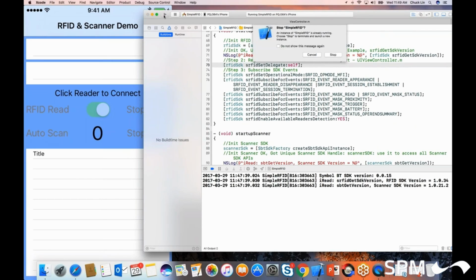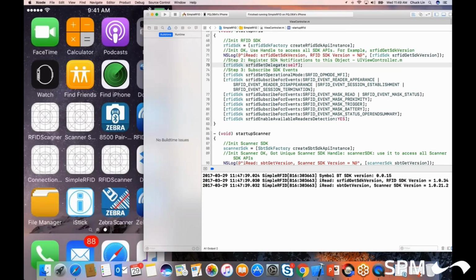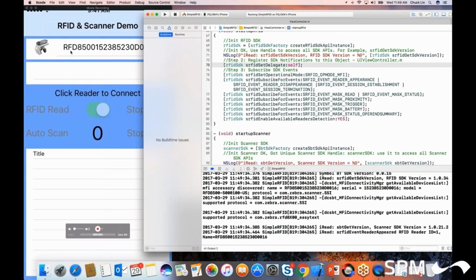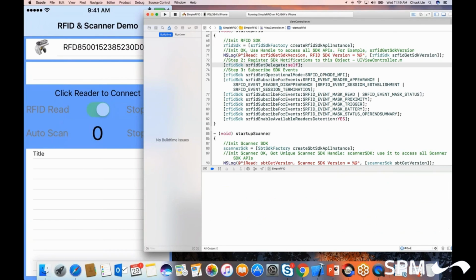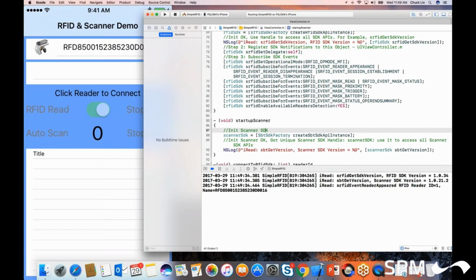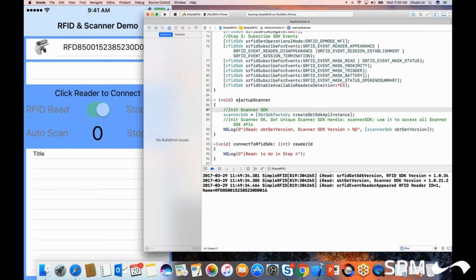Let's run some code. Let's execute this application. So you expect to receive a reader appear event when the RFID reader appears; we didn't do the scanner yet. Okay, I read. So we received the RFID event, reader appeared. Okay, so the notification is working for RFID. So next, we also need to do the subscribe and register for the scanner, so your app can receive a notification.